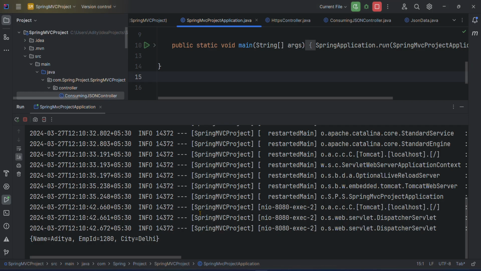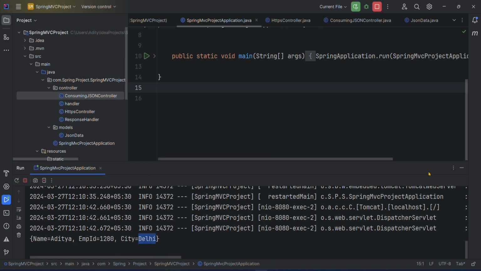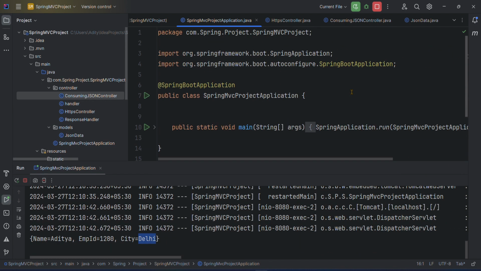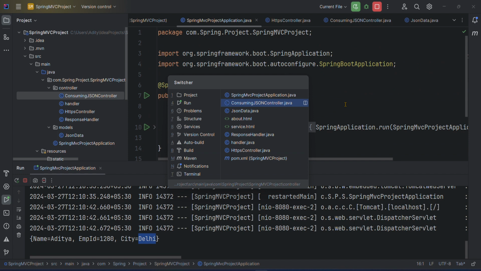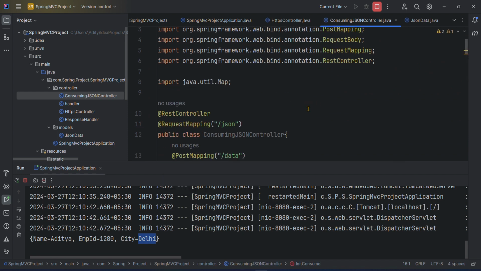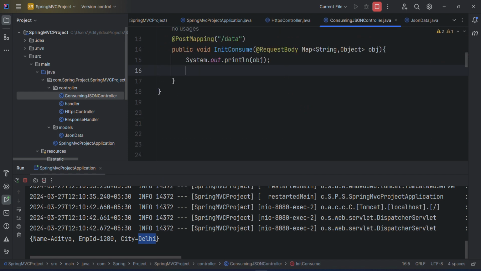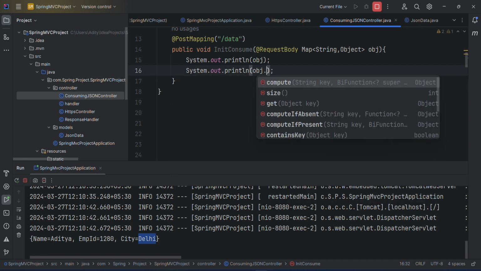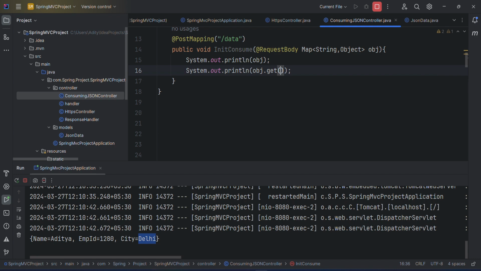Okay, so here we have got name Aditya, employee ID 12080, and daily. So we have consumed the data or the object here, right? Also what we can do is, inside the shout, let's say object.get, we can get name.